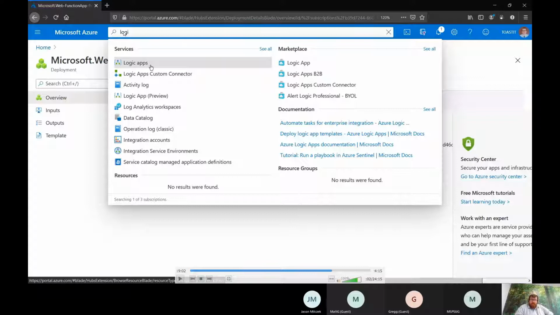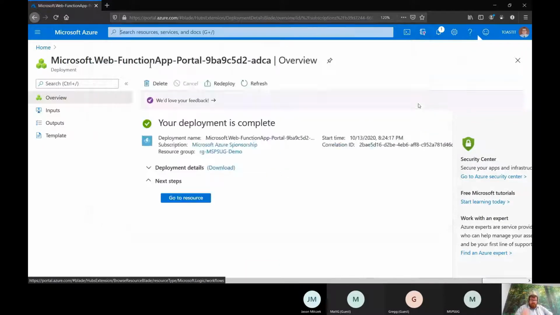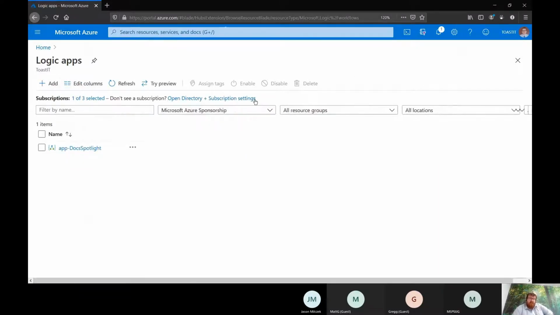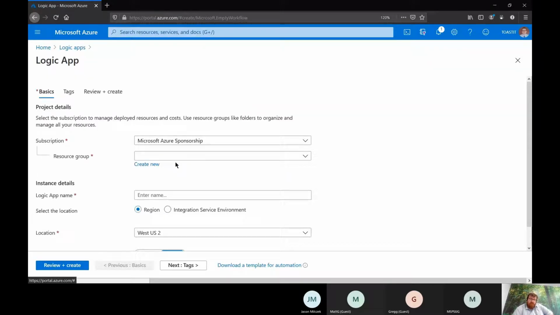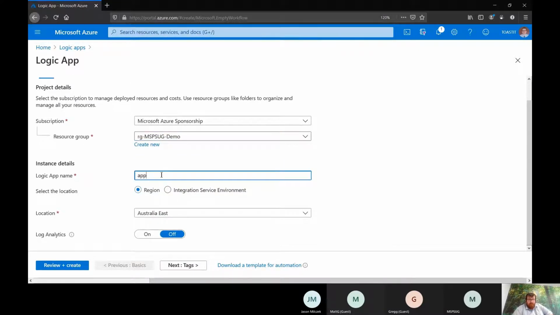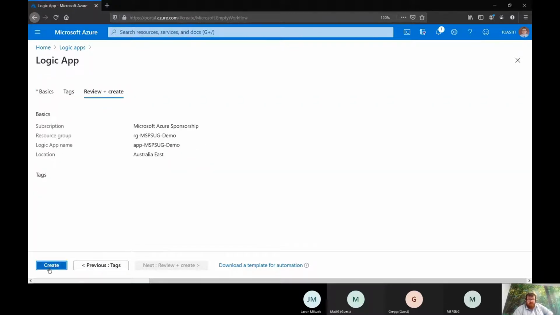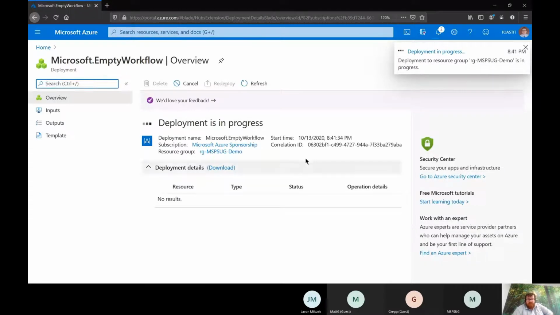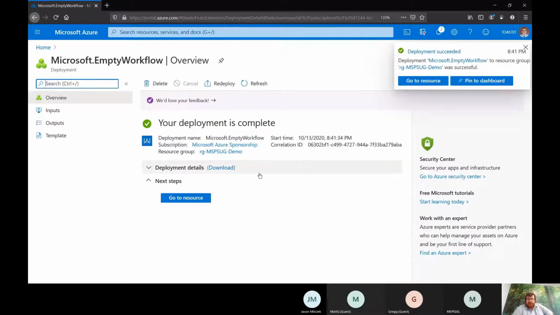So again, back in the portal, head into the search, click search logic apps and choose it from the list. You'll see your existing ones if you've got any, otherwise click add. Again, subscription and resource group. This time I can pick my existing one rather than creating a new one. Give it a name. This one doesn't need to be globally unique. Location, and for this one I'm keeping log analytics turned off just because I don't need it for the demo. So the deployment here is nice and quick. This is all real time for this part, and it's done.